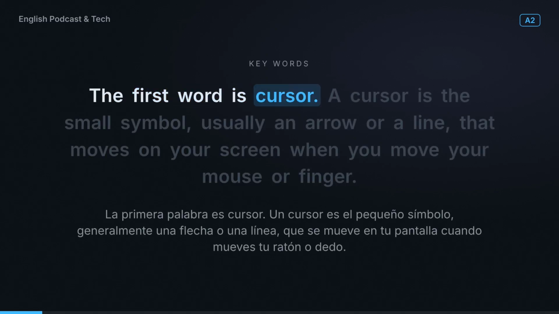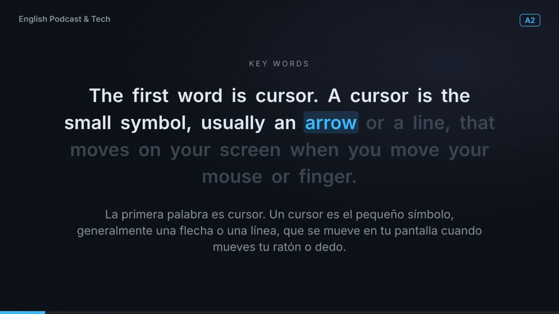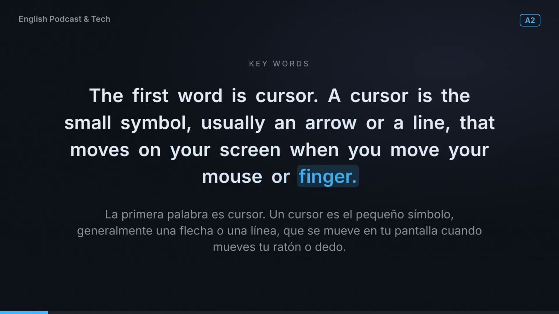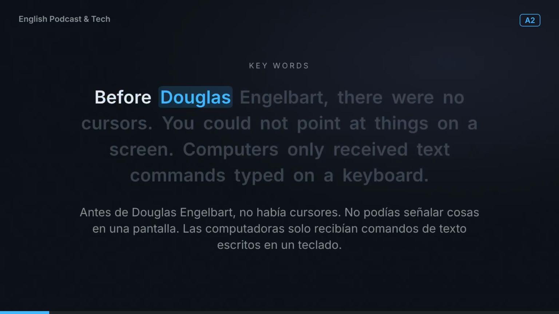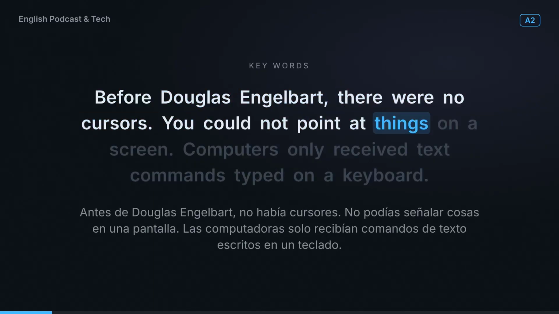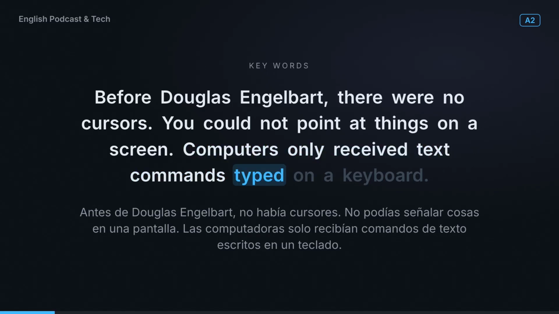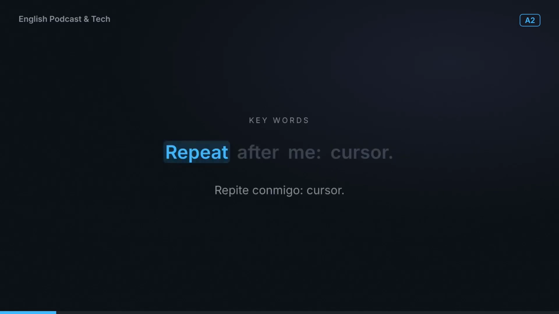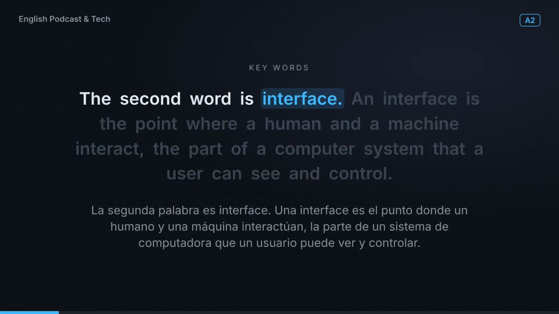The first word is cursor. A cursor is the small symbol, usually an arrow or a line, that moves on your screen when you move your mouse or finger. Before Douglas Engelbart, there were no cursors. You could not point at things on a screen. Computers only received text commands typed on a keyboard. Repeat after me. Cursor.